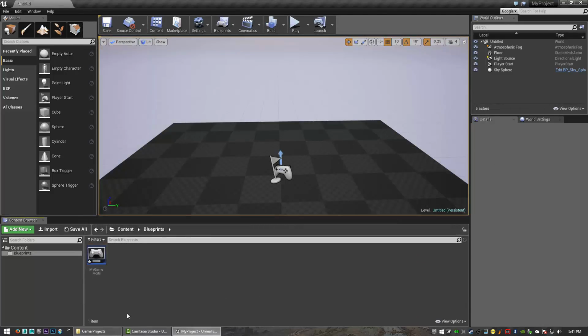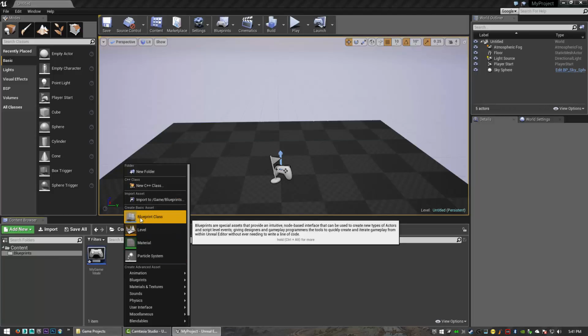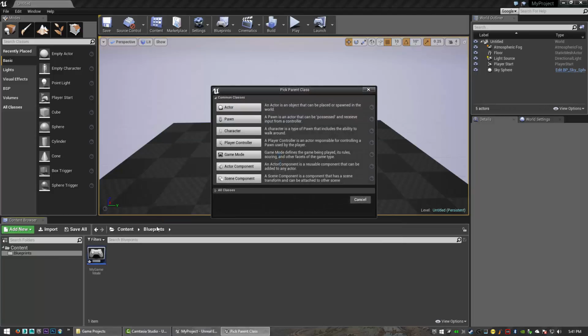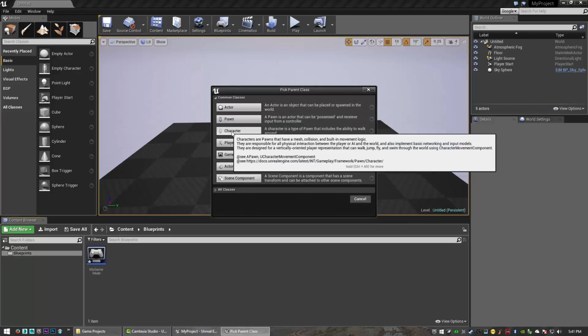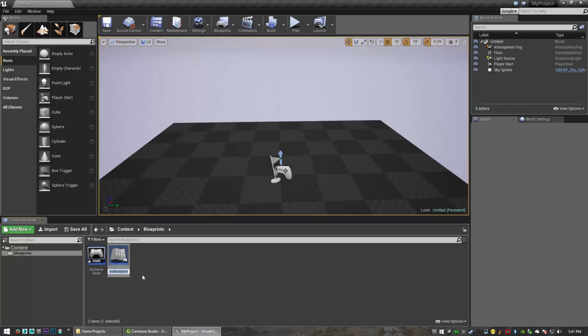So we're going to open up blueprints and we can actually create it from here. We can right click, blueprint class. And we're going to create a character, which is our player. I'm going to call it My Player.